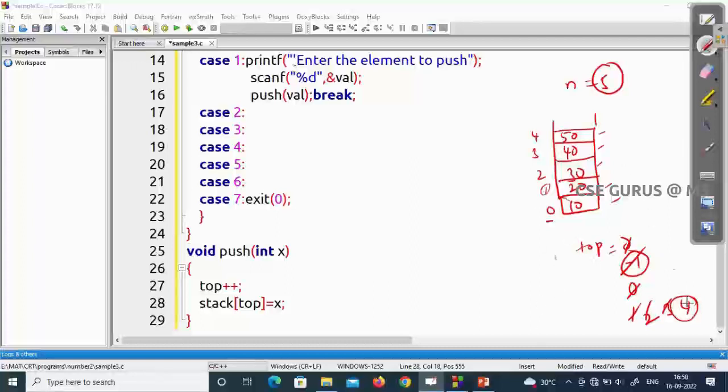Now you need to check it out. If the top is 4 and n is 5, means if top is equal to n-1, right? So it starts from 0 up to n-1. So what is top? 4. What is n-1? 5 minus 1, 4. So if both are equal, then can I say your stack is full? That means you cannot insert the elements. So that is a condition that first you need to check.